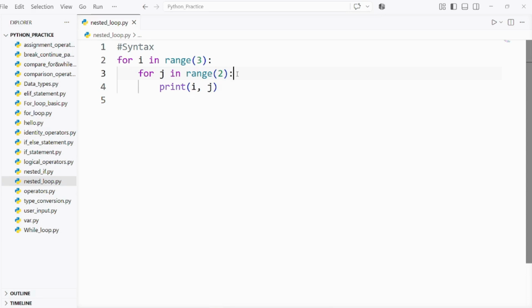Now let's see exactly what happened. So first iteration, the outer loop starts with i equals 0. Now the inner loop begins, first j equals 0. So Python prints 0 0. Then the inner loop runs again. Now j equals 1. So Python prints 0 1. The inner loop has finished.